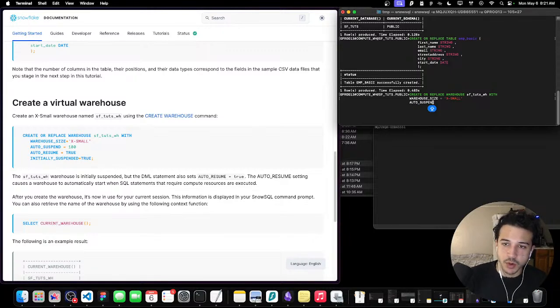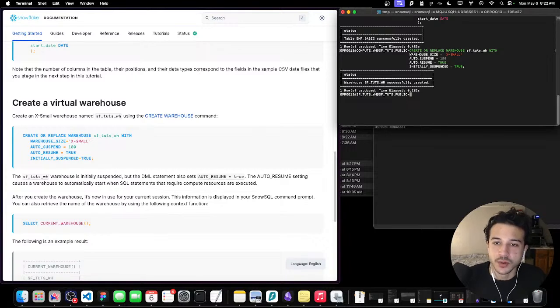Warehouse size equals x small, auto suspend equals 180, auto resume equals true, initially suspended equals true. The warehouse was successfully created.